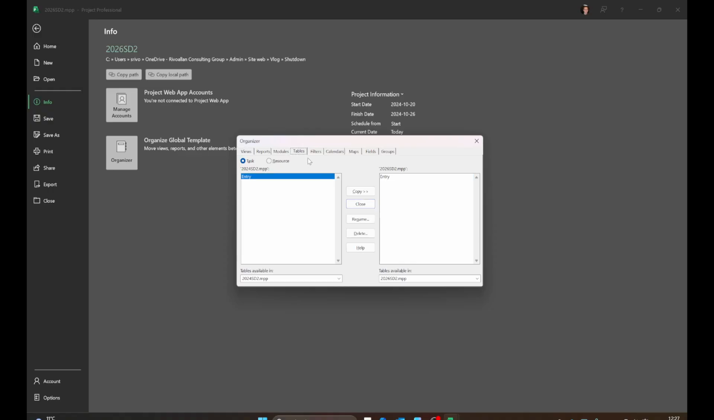Table. No, no new table I want to copy. Filter. I want to move that postpone filter over there, so I will copy it.